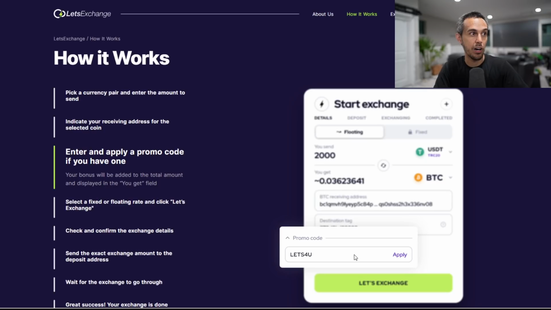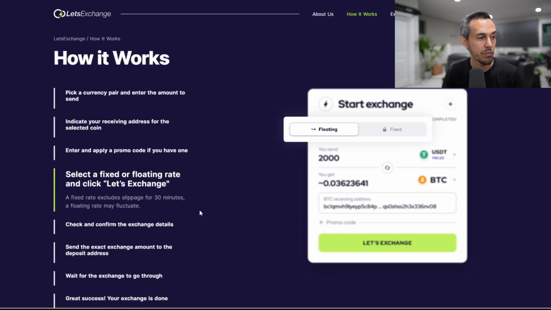Of course, this exchanging service has to make some money, so this is where they would take a portion of it. I don't think they say exactly what it is. Again, I would assume it's relatively small. Select a fixed or floating rate and click Let's Exchange. A fixed rate excludes slippage for 30 minutes. A floating rate may fluctuate. Makes sense?